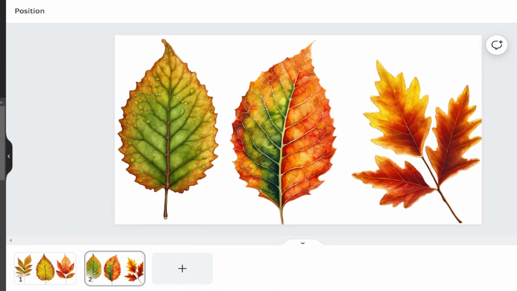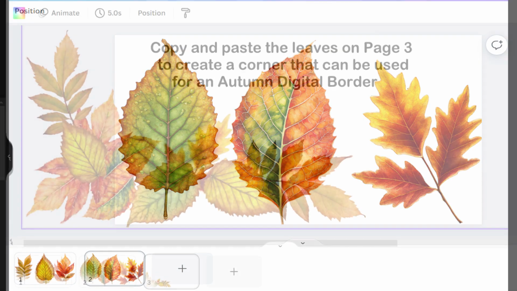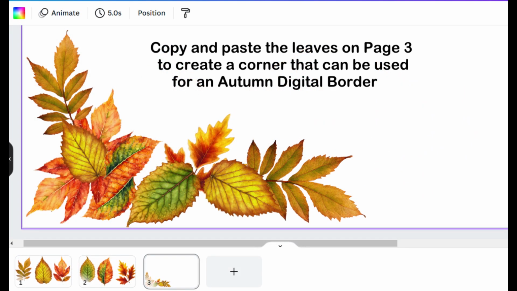I used 3 leaves per page, and on the 3rd page I copied the leaves and pasted it. I resize each leaf and place it where I start to create a border in the left corner. As you paste each leaf, it is automatically on its own layer. Sometimes you will need to bring the image backwards or forwards. Right-click on the image and hover over Layer to on the right, send it backwards or forwards.